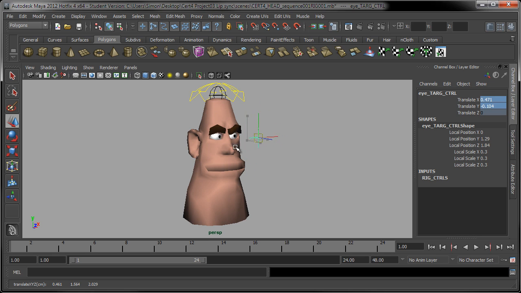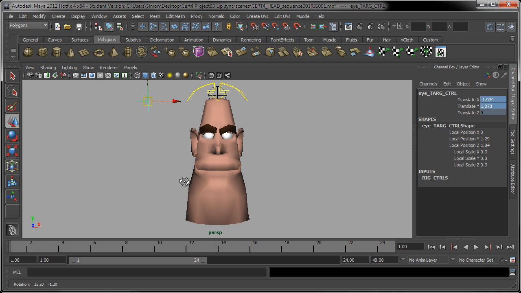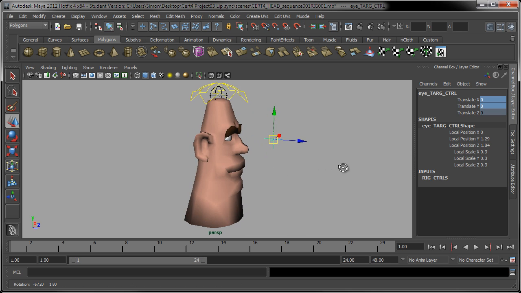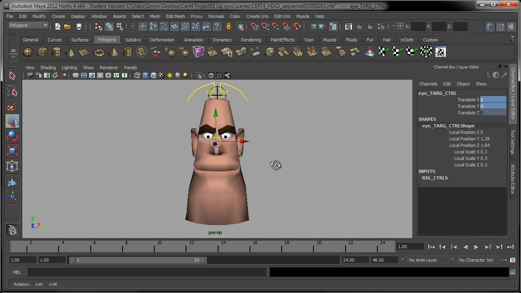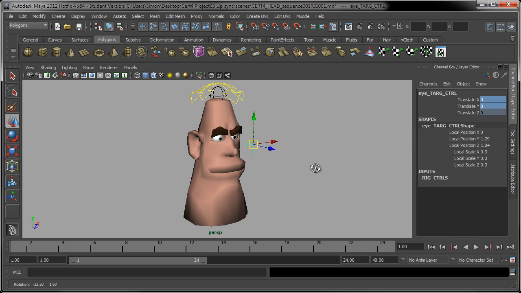Now let's say we accidentally bring his eyes up like this, and we need to get those eyes back into the default position again. All we do is open the channel box and type in 0 for these numbers, and hit enter like that. And that just repositions the controller back to the middle of his face, like that.